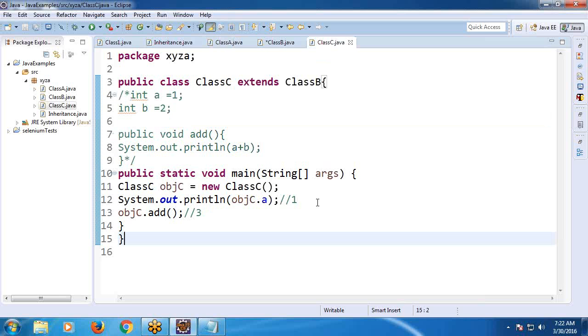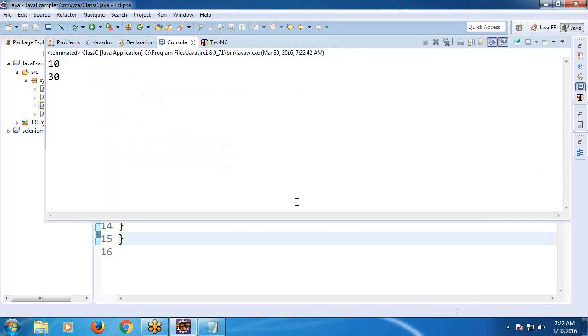Then what are the outputs? 10 and 30. Run the program. 10 and 30.